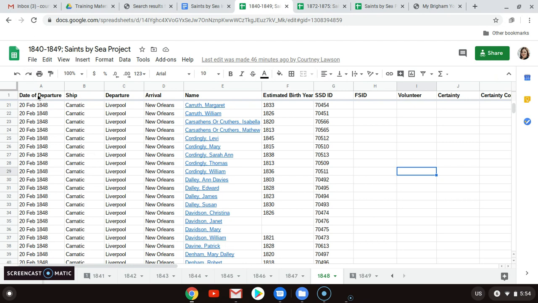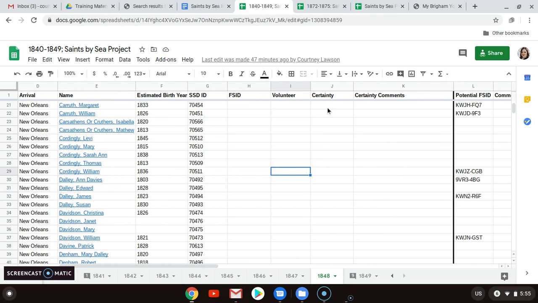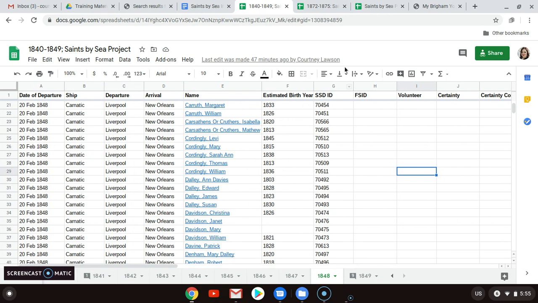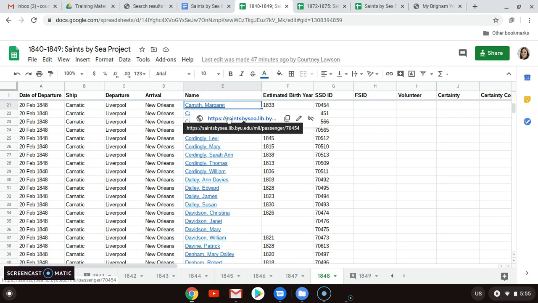For each of the individuals that immigrated, we have their date of departure, the date their ship left, the name of the ship, the port of departure, Liverpool, which is in England, arrival, New Orleans, down in Louisiana, name, whatever their name is, estimated birth year, Saints by Sea ID, so on and so forth. A little explanation about this estimated birth year and the Saints by Sea ID. If I click on this individual, Margaret Caruth, we'll look at her page.